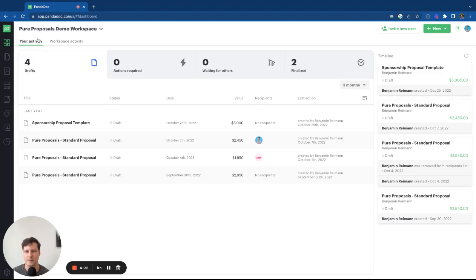Within this main area you have an activity section that shows where your documents are in the workflow. So documents in draft, needing action, waiting on others for signing or to be forwarded, etc. And then finalized, either completed or paid, will sit in there.